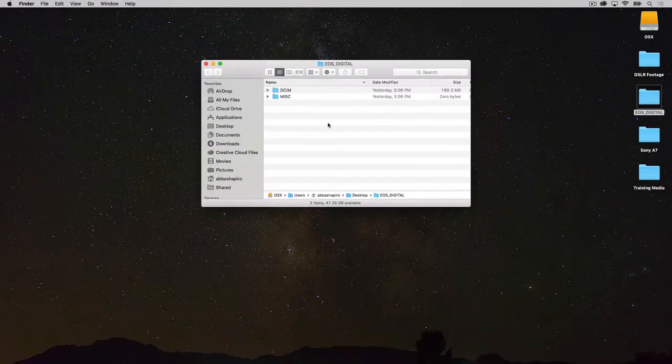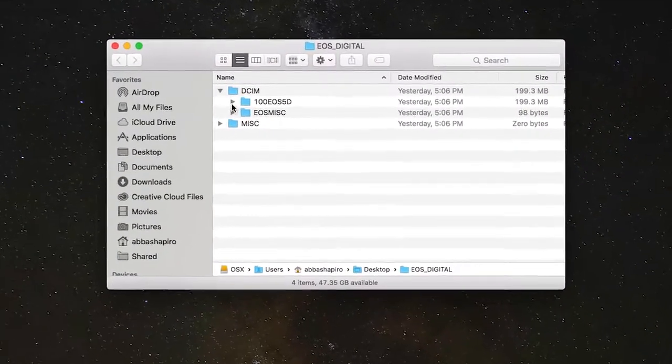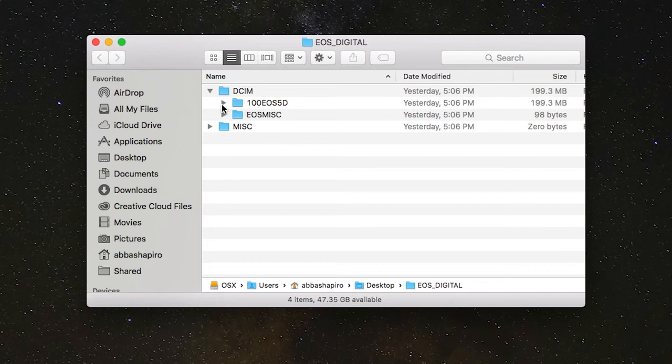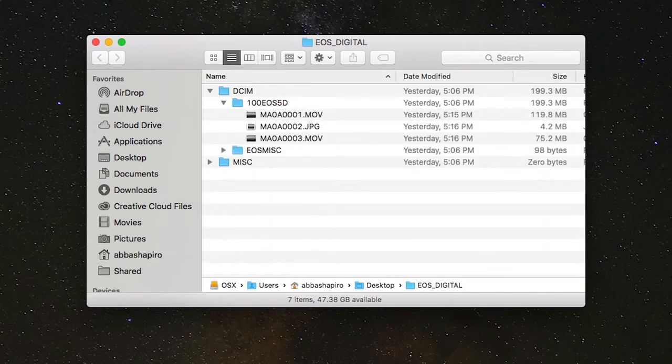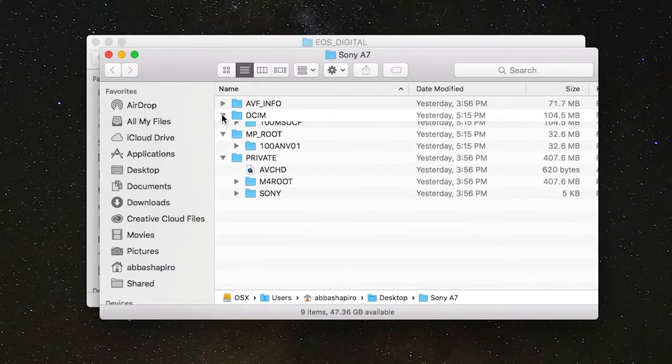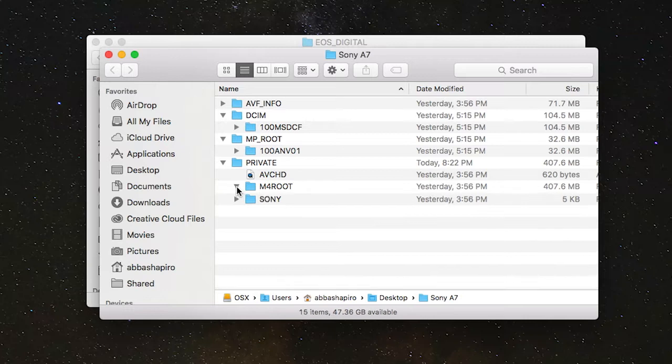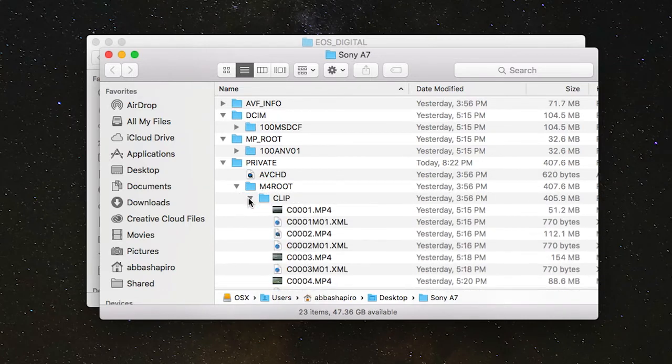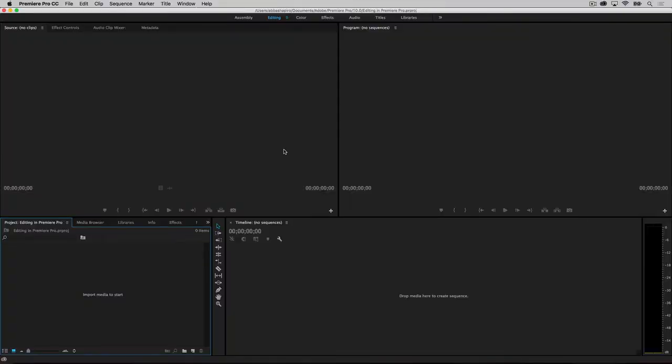Now, different DSLRs capture video in different formats. Some cameras save video files as separate movie files. Others save them in bundles or packages that may not be easily recognized by your operating system. As a matter of fact, it can even play movies compressed with formats that your computer's operating system may not be able to play. Open the media browser.